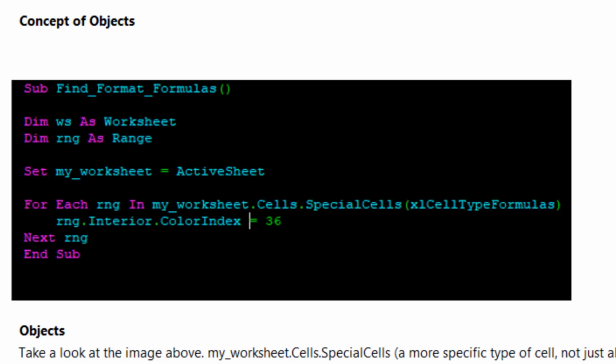Special cells has a bracket with XL cell type formula because it is referring to a specific type of special cell. Remember, special cell is a property. It has multiple options that one can choose, so it's important to denote exactly what kind of special cell you're looking to manipulate. A key point to remember is that when you're adjusting properties, you're changing a variable within an already predefined property. This means that we are changing a property value of the interior color index.